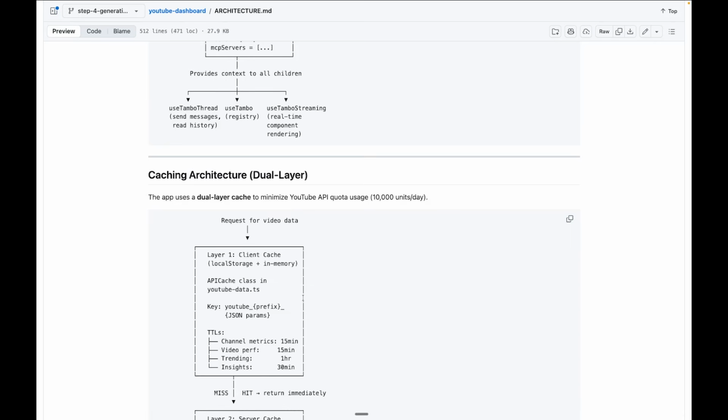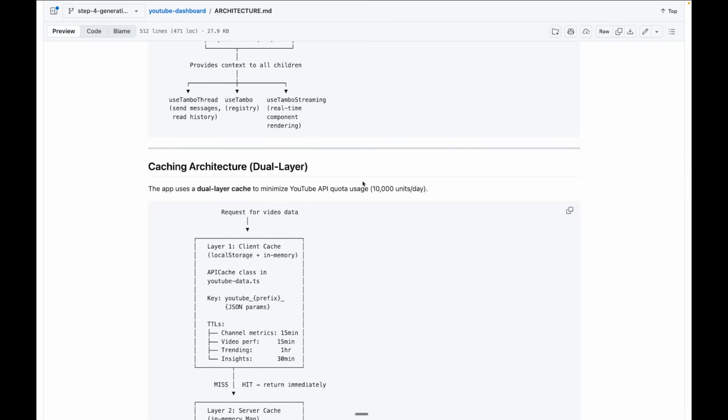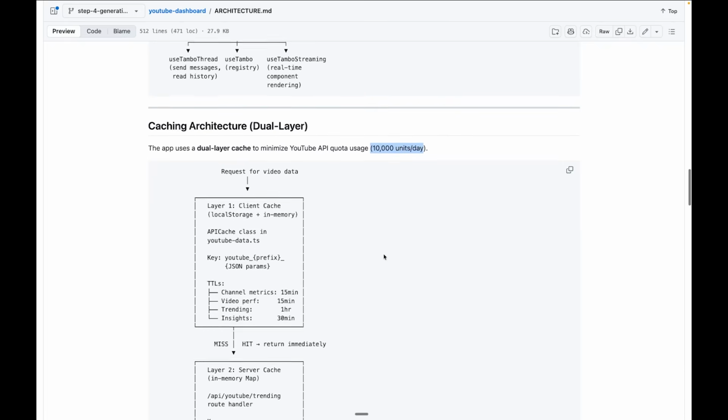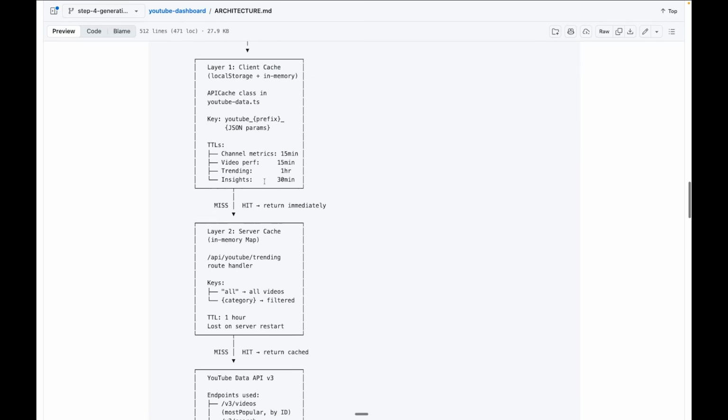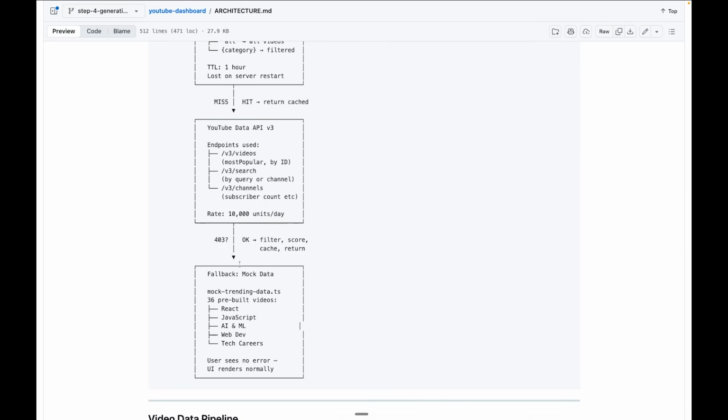I've also implemented caching in this app because it is super easy to hit 10,000 units of YouTube API quota. So it's important that there's multiple levels of caching involved. I've got a client cache, a server cache, and I also have a mock data fallback in case everything fails and I've run through the quota so I can show it mock data, which honestly I ran through multiple times.